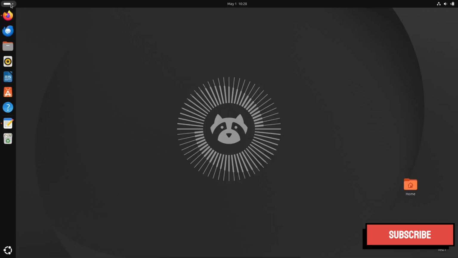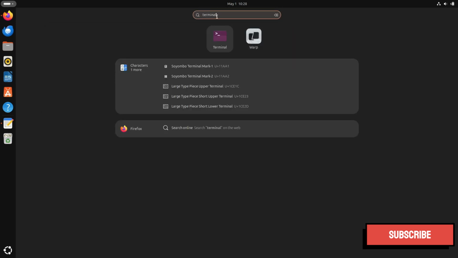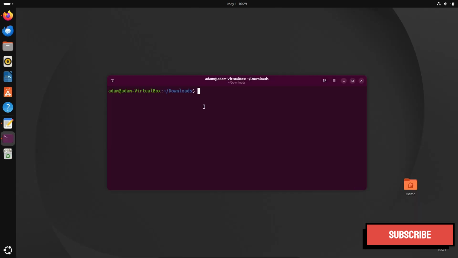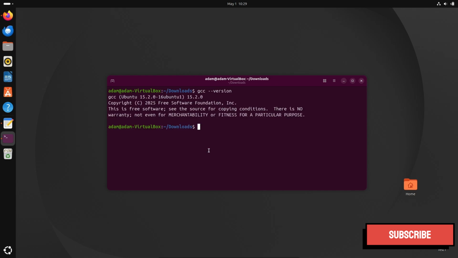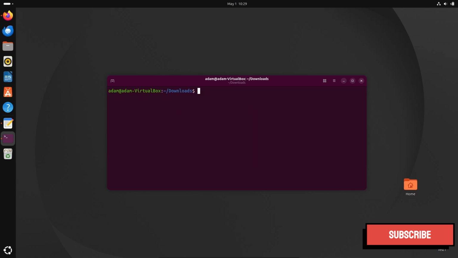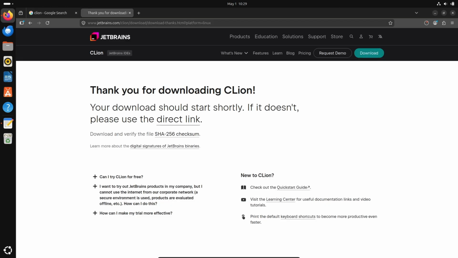Now if I go into the terminal, here is the terminal for Ubuntu. Now if I write gcc --version, you can see it is installed. If I write g++ --version, here it is also installed. So GCC and G++ must be installed there. Then you can use C and C++ coding inside your CLion IDE.